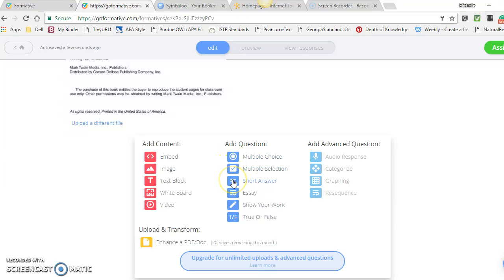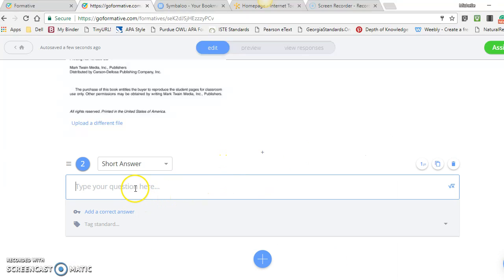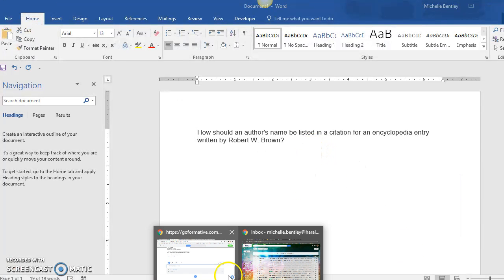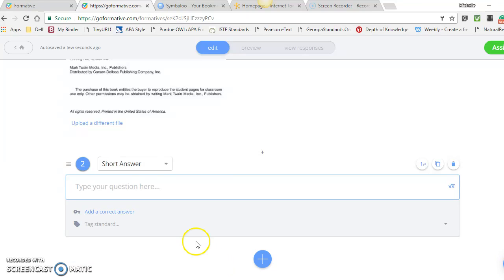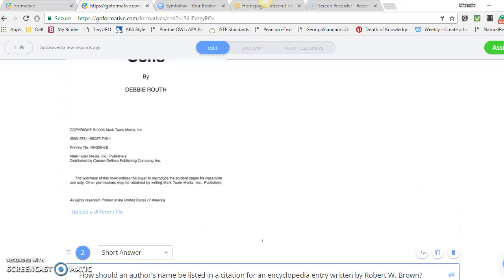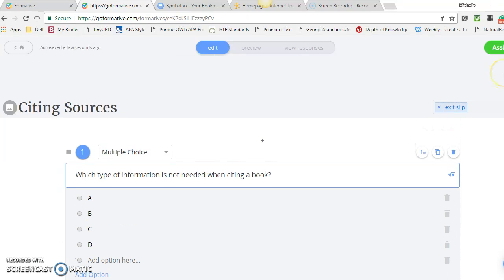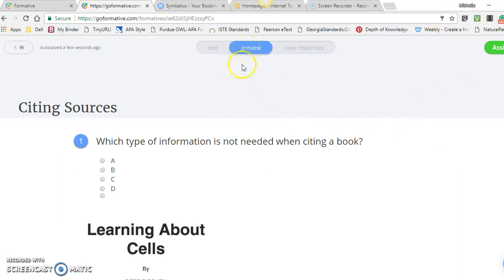So I'm going to make this a short answer item and put my question right here. And I had typed it earlier, so I'm just going to copy and paste it. And now they can refer to this title page and answer this question. Now when you're finished making your formative, you click on preview to see what it's like.